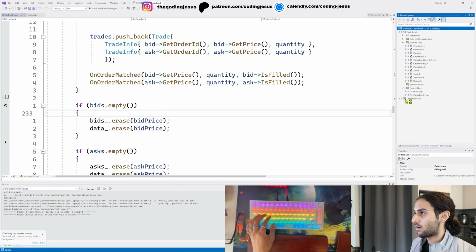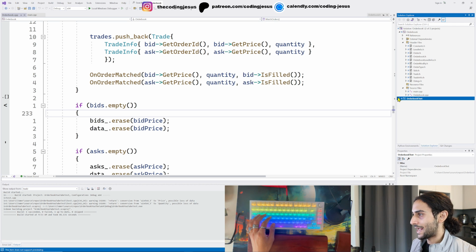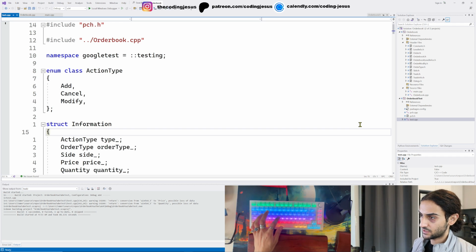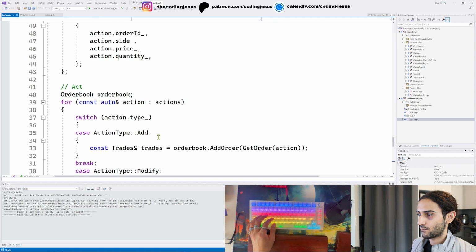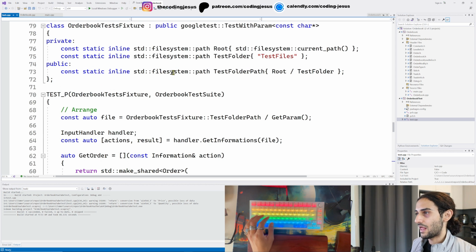Now we are on master as on the GitHub, all right? The code is the exact same as we just went over. We have all our files here. We have our various actions. Okay, we have our handler. Everything's the same. Our test files folder is under our order book folder. Okay, and now let's go ahead and run the tests.